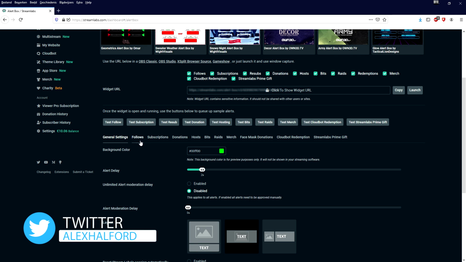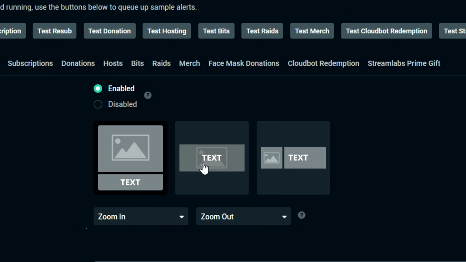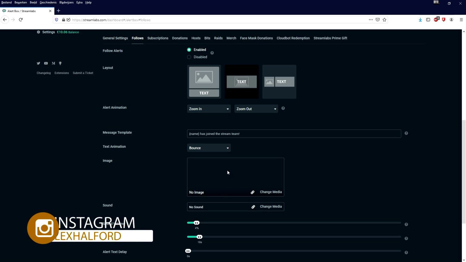Okay, so we're going to start off with the follower alerts. So we're going to click on follows. Then we're going to pick this middle one. I think that one looks the best. So anytime somebody follows, we're going to make an image pop up and a little sound effect play.